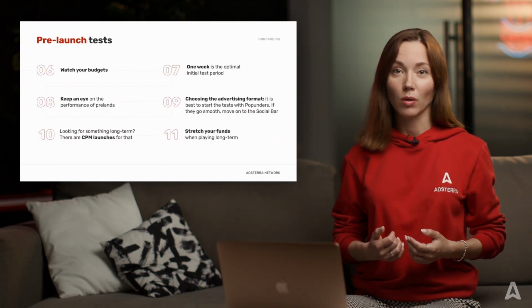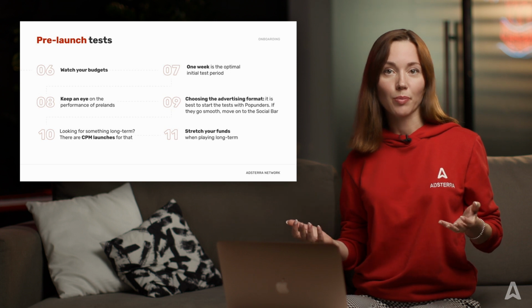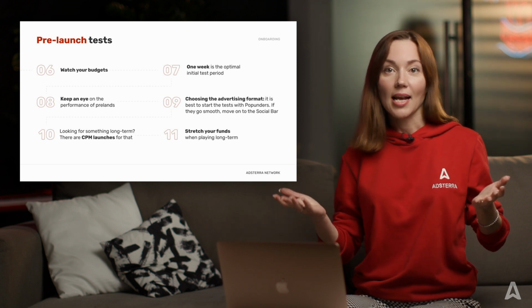Always watch your budgets, because if your budget is spent and your campaign is paused by limits, you won't receive any traffic at all. Imagine how bad it would be during, let's say, the sales period.